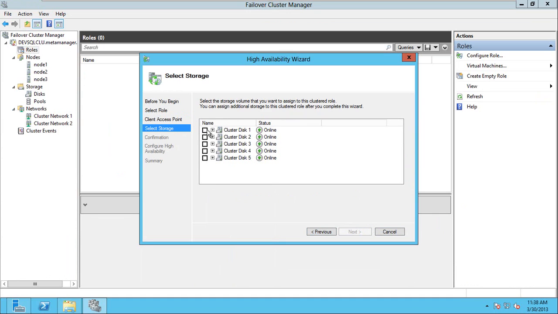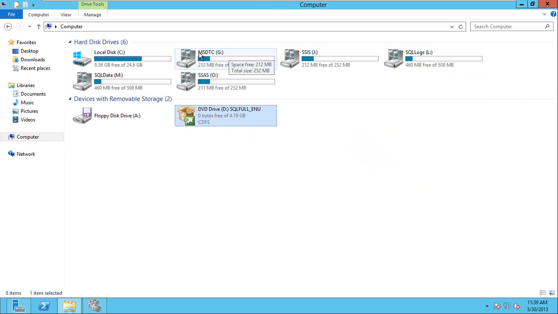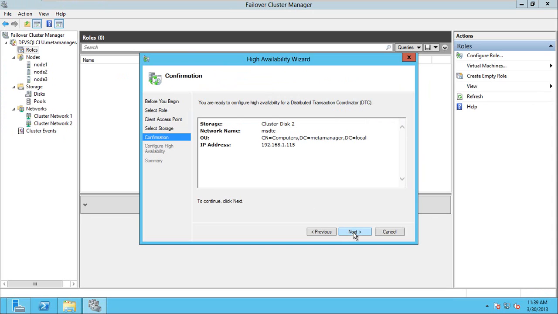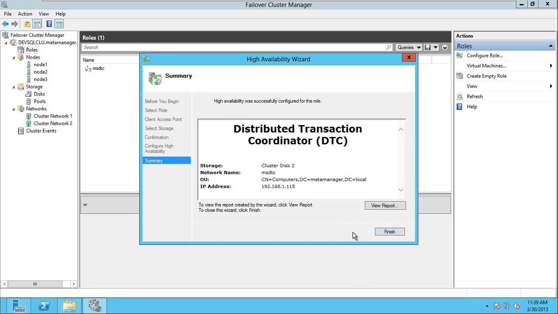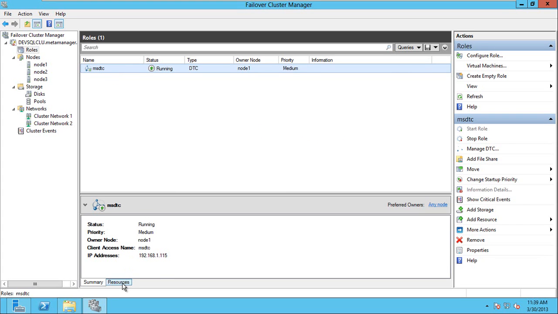You have to select a disk where you store the MSDTC. I guess the G drive we created for MSDTC. Let us see. Yeah, G drive for MSDTC. Select that, which is cluster disk 2, and it says you are using cluster disk 2 and 115. Yeah, everything is fine. So we created the MSDTC resource group, the cluster group. All right, so now it is running the cluster resource for MSDTC.